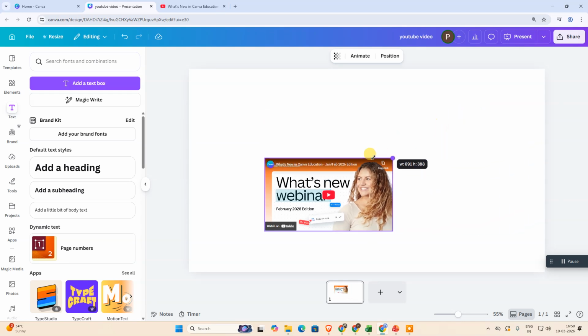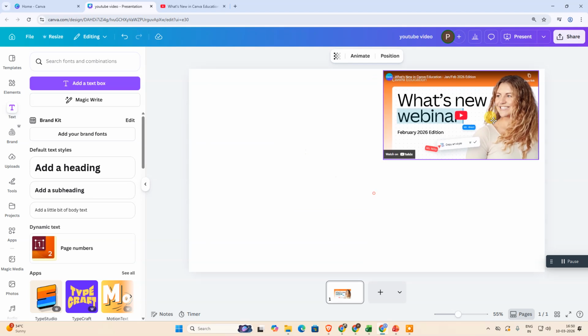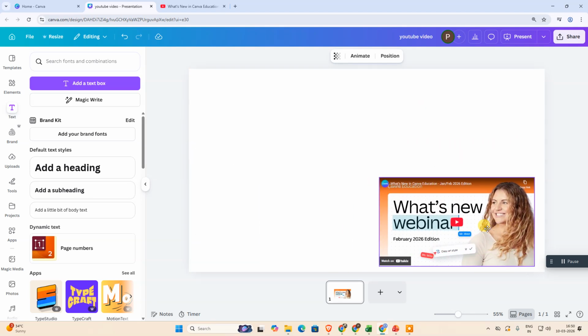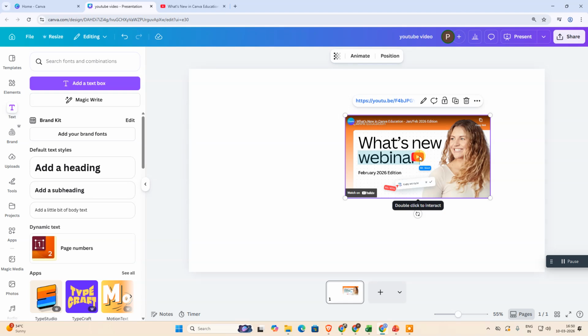Now you can increase or decrease the size like this, or you can change the place of this video. You can put it anywhere in the canvas. Okay, if someone clicks on it, then it will open in a new tab and it will play.